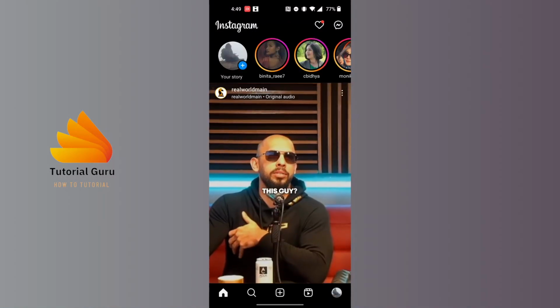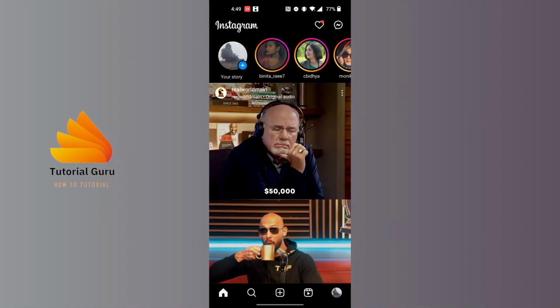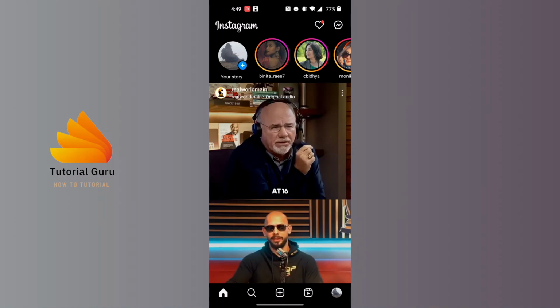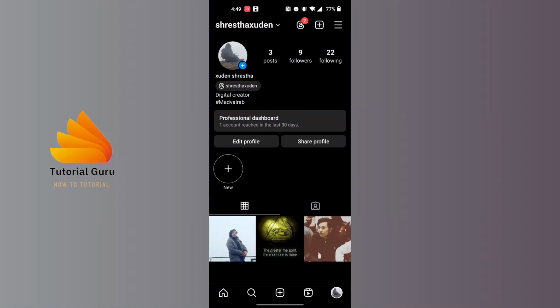And on this interface of Instagram, guys, at the bottom right corner of your screen, you can see your profile picture icon at the bottom right, just beside the Reels icon. Tap on your profile icon. And over here, at the top right corner of the screen, you can see the three-lined icon. Tap on that three-lined icon.